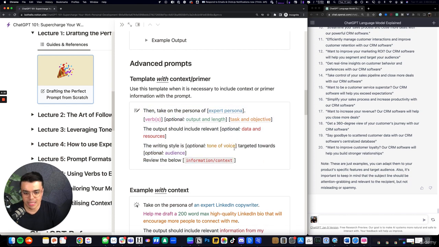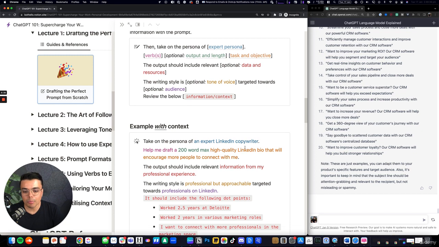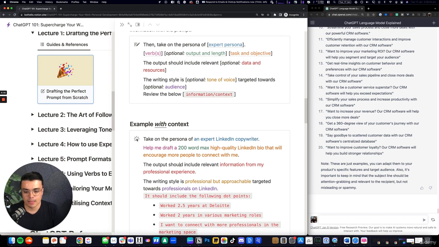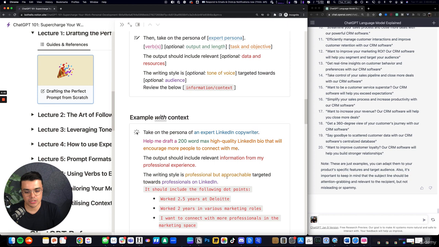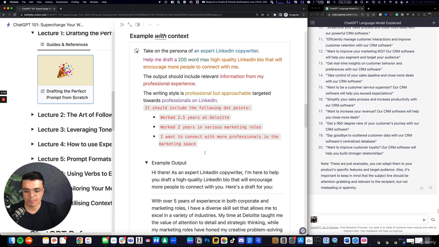So I won't go through these, but here we've got: take on the persona of an expert LinkedIn copywriter, help me draft a 200-word max high-quality LinkedIn bio that will encourage more people to connect with me. The output should include relevant information from my professional experience. The writing style is professional but approachable, targeted towards professionals on LinkedIn. It should include the following dot points. I believe I've got the example output there.